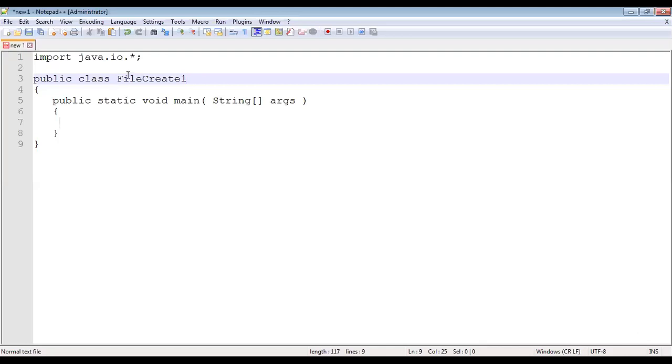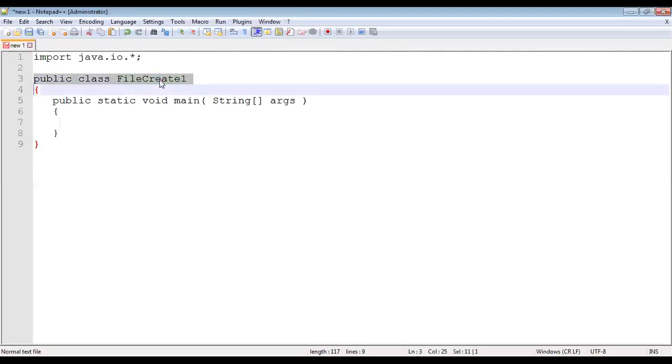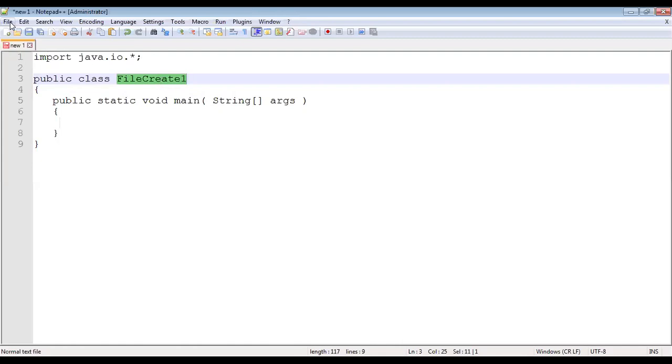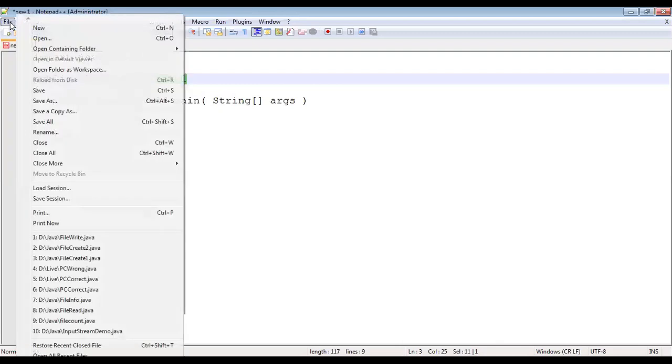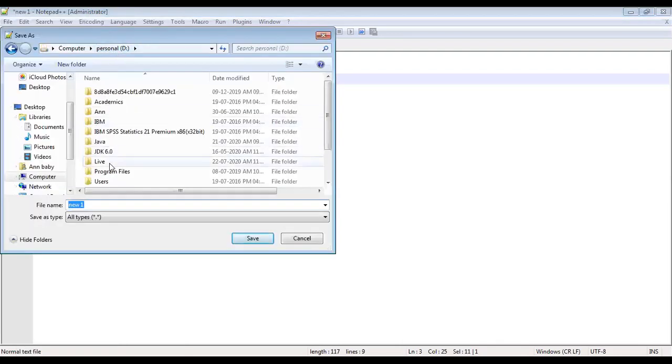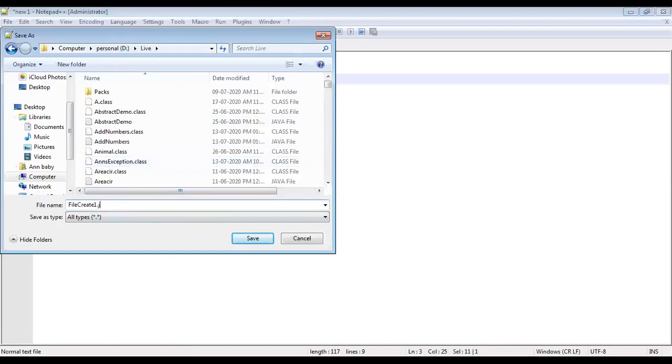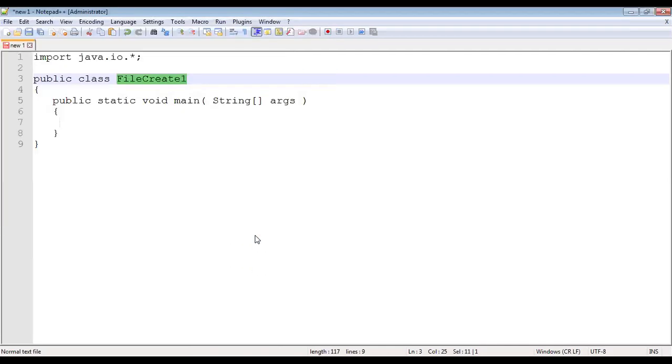Now we will see how to create a file in Java. I just gave a random name over here, file create one, because we'll see two methods, as I told you earlier. We'll see two methods of how to create files. I'll just save my program as FileCreate1.java.